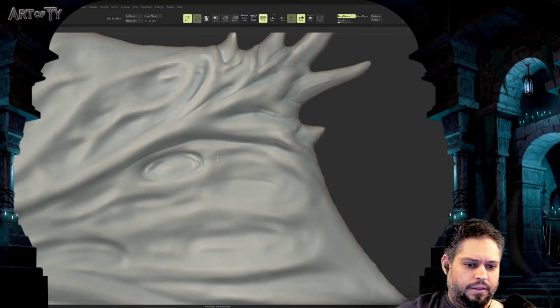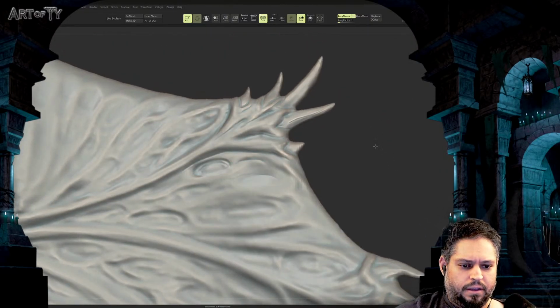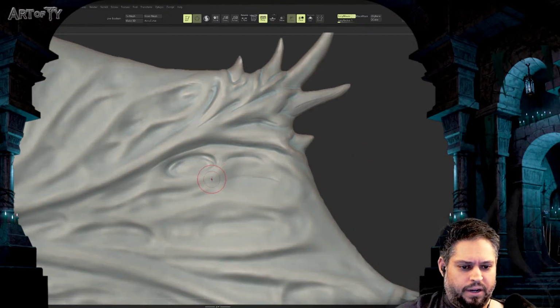So the thing about this wing detail is that I want to clean it up, but I also don't want it to start to feel too designed. It should be kind of organic and random.